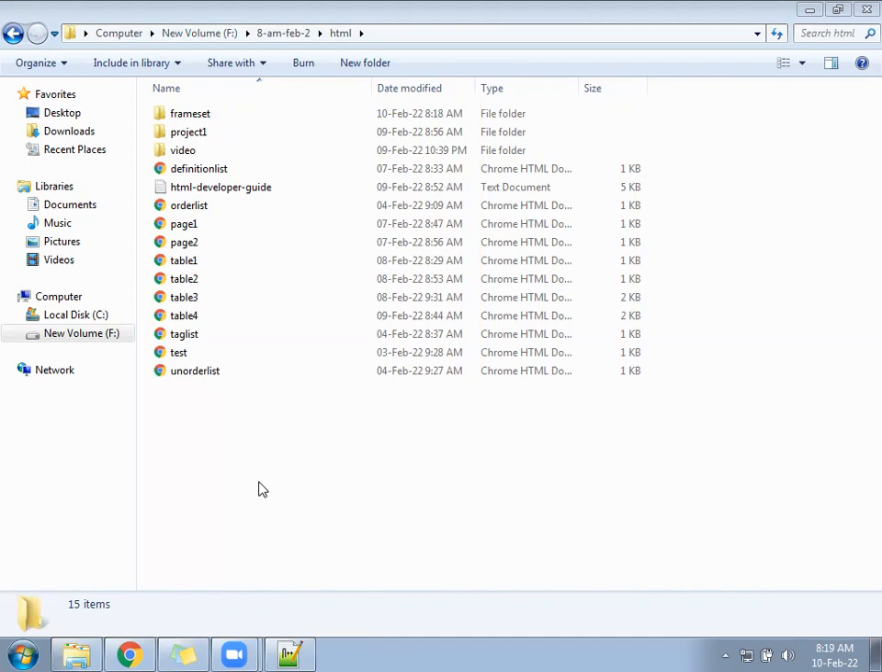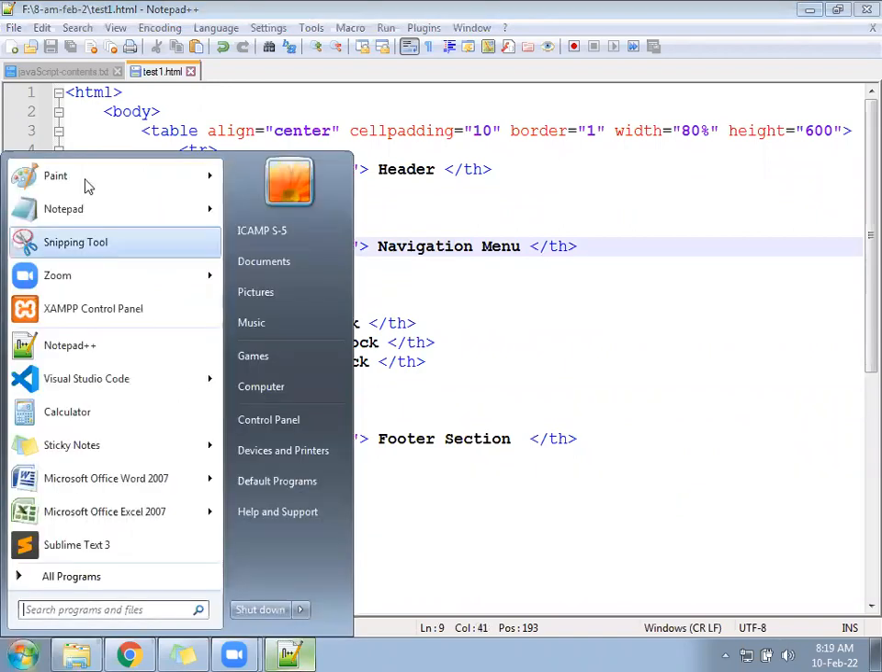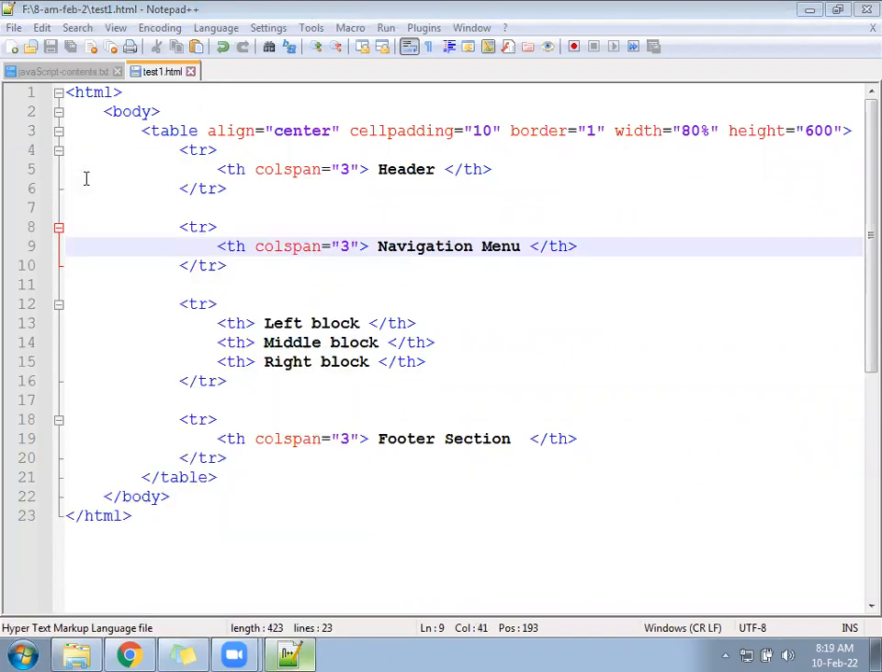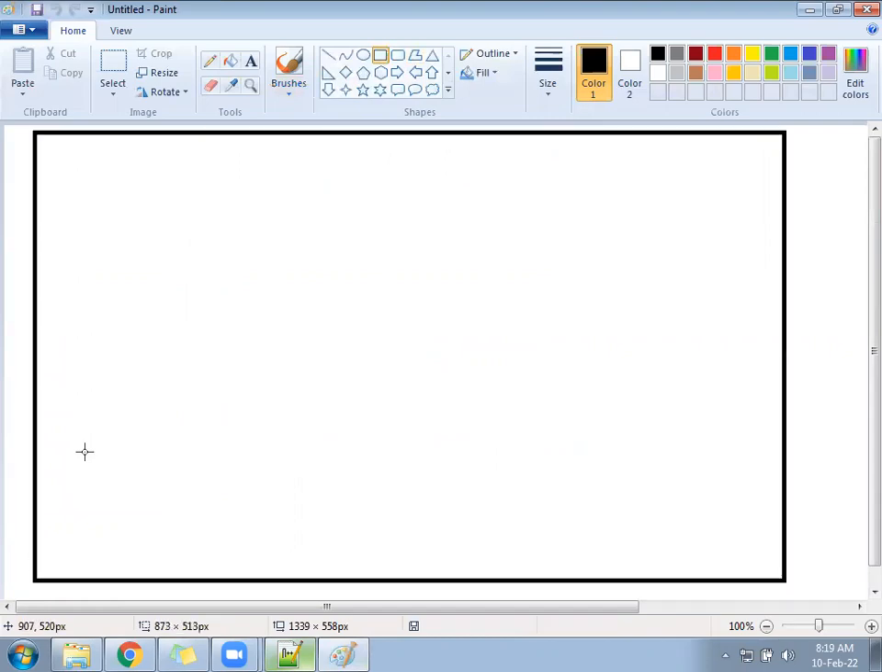Okay. Next we will create the file under the frameset folder. Before that, one small logic is required to understand. Suppose this is my screen. This is my screen.